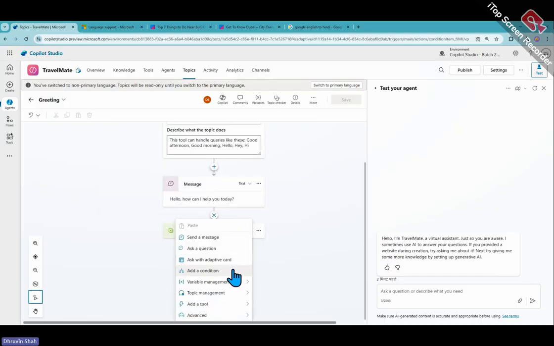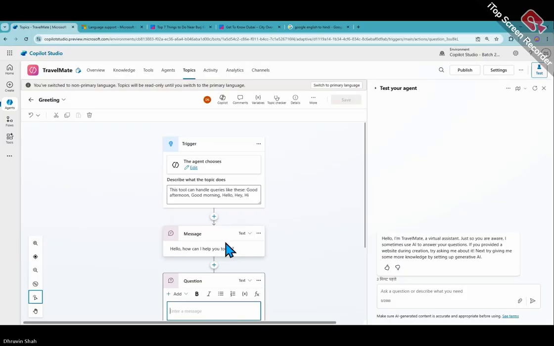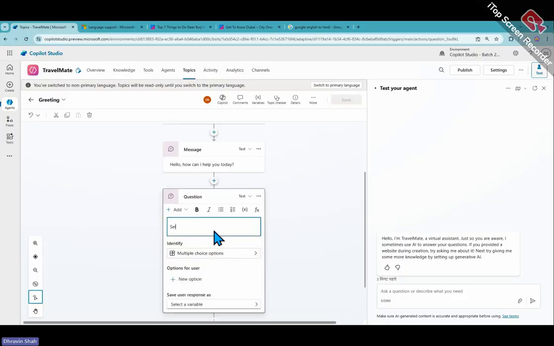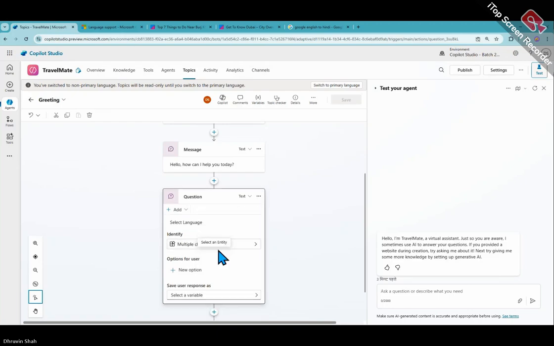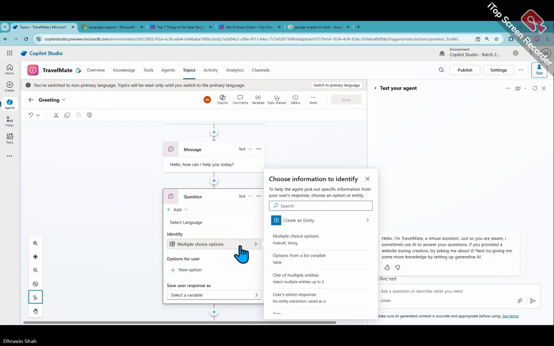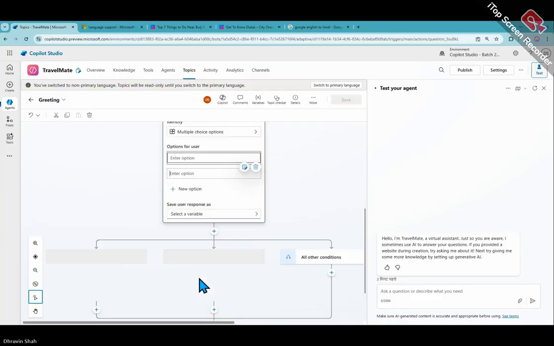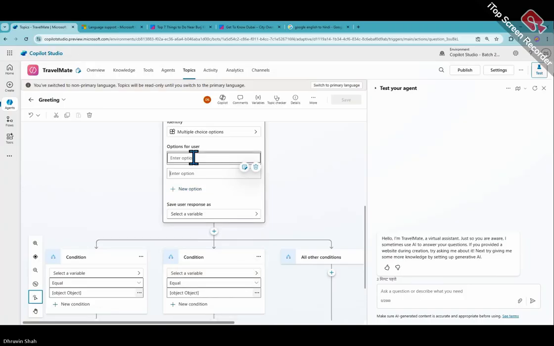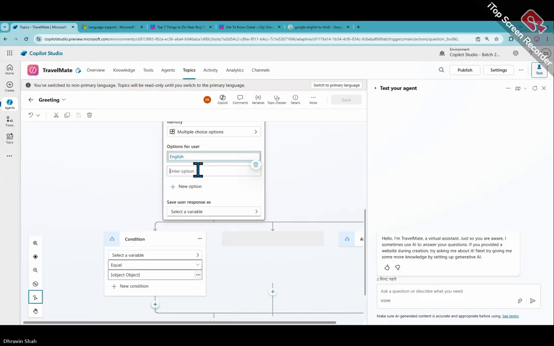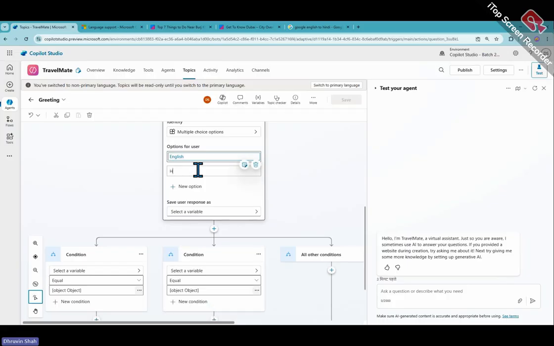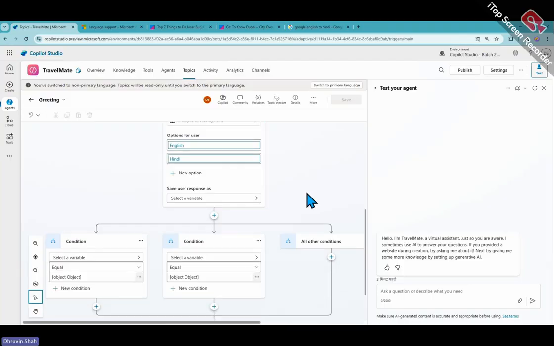Okay. I'm just saying, ask a question, select language, multiple choice option. First option is English. Second option, Hindi. Okay, I'm just providing it like this.